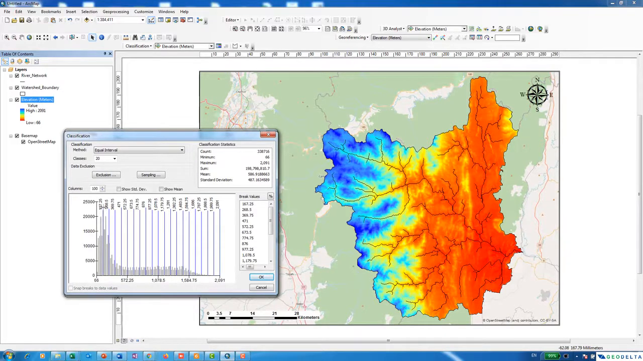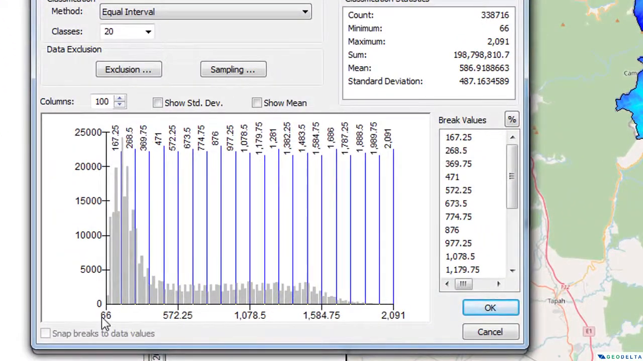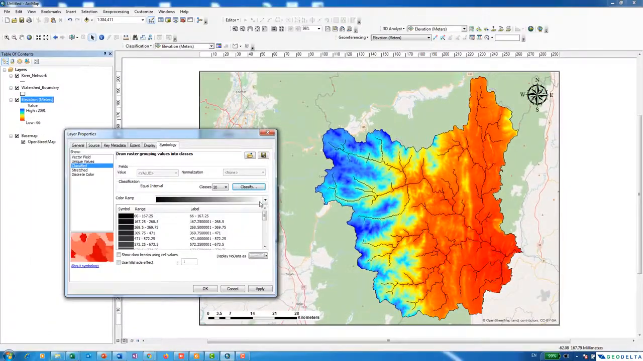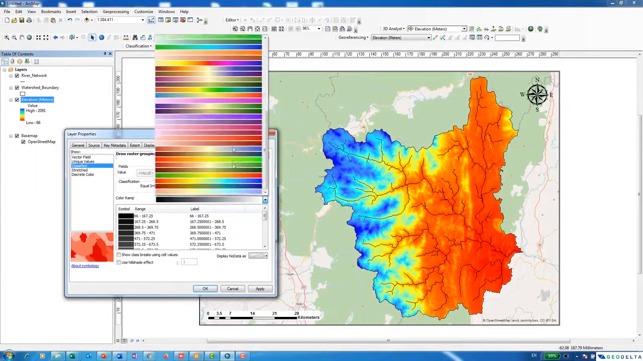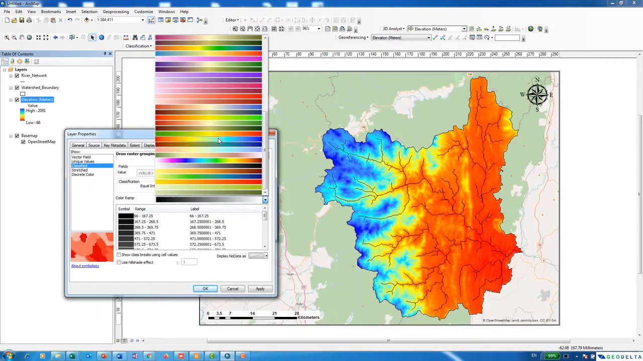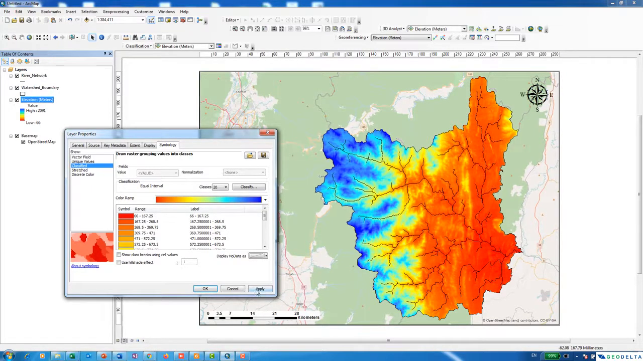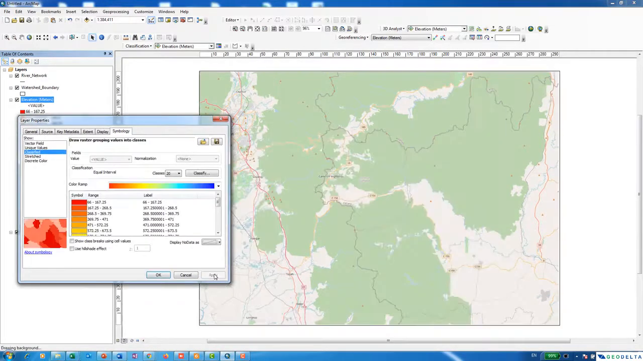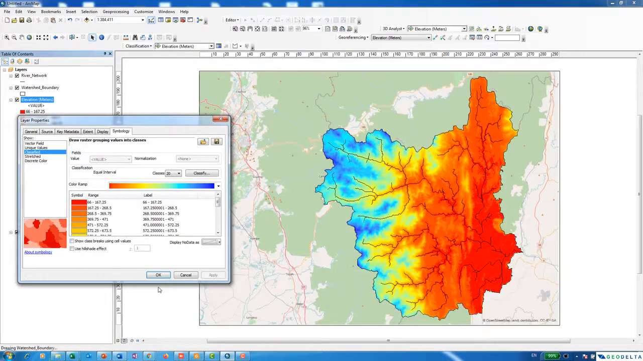So as you can see over here, the first range has been assigned for elevations ranging from 66 up to 167.25, and the second is twice of 167.25, which is 266.5, and so on. So it has been categorized into a number of equal intervals. Also, you can select the color ramp over here. Now I'm just going to go back and select the same color ramp which I had before, and I'm going to select apply, and you can see that now the legend will also change.